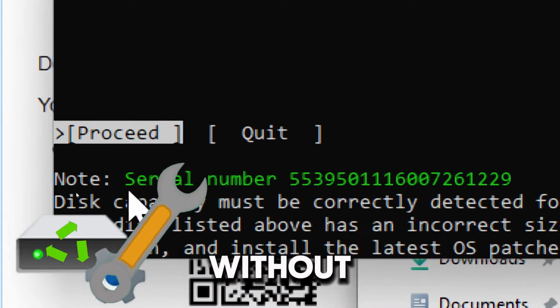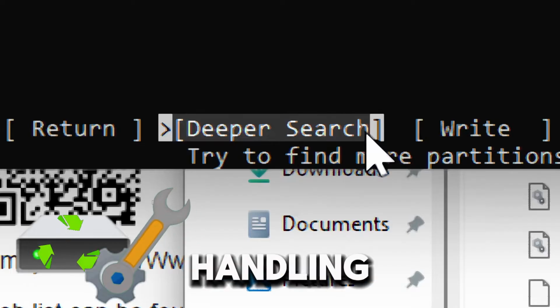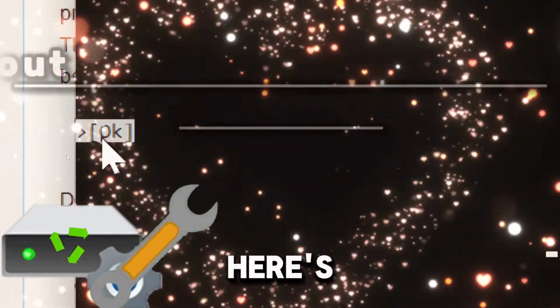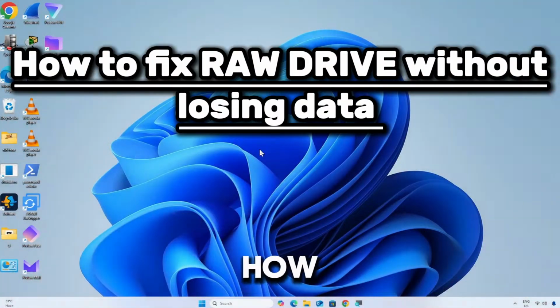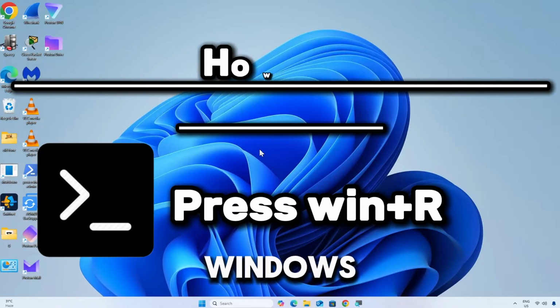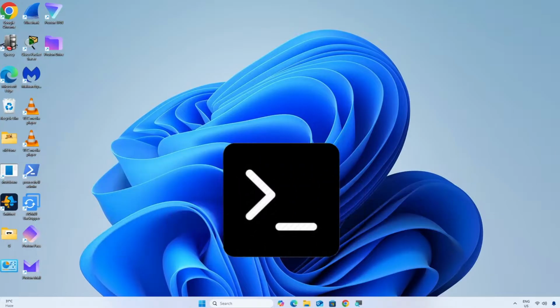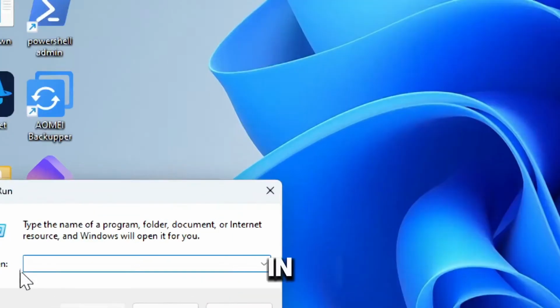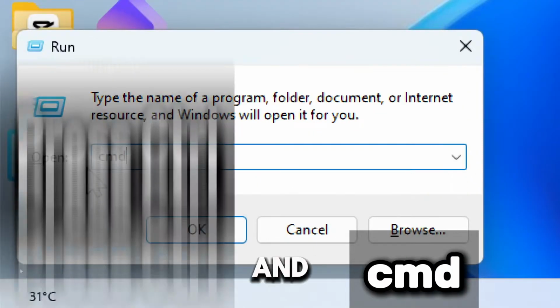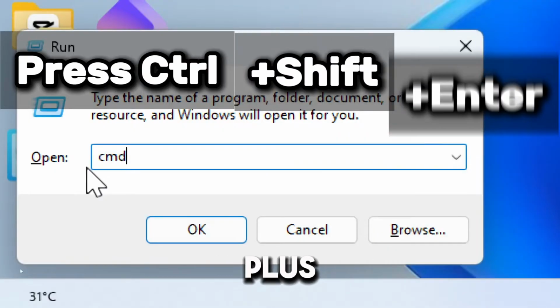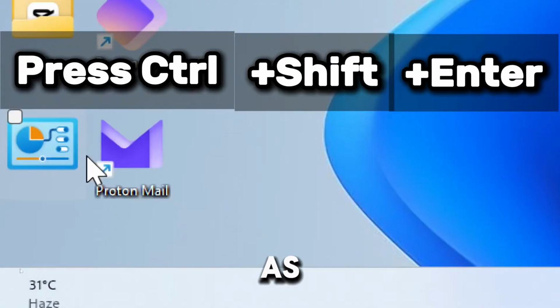Fixing raw drive without losing data requires careful handling to avoid further damage. Here's a simple step-by-step guide on how to fix raw drive without losing data. Open command prompt. Press Windows plus R to open the run dialog box. In the search box, type CMD and press Ctrl plus Shift plus Enter to open command prompt as an administrator.